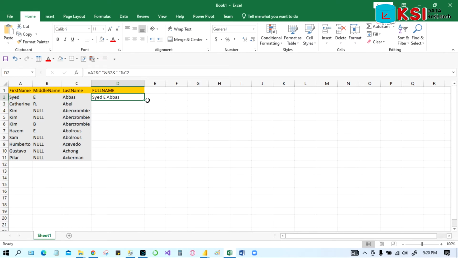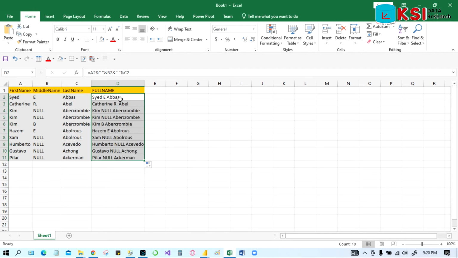Alright, so now if you copy the formula, it should give you all the values. So just click here, see all the values, but the problem is, see, the middle name is showing null here. All the rows with a middle name show it in a different way, showing a null value in the middle name. So we just need to get rid of the null from the middle name. How can we do that?